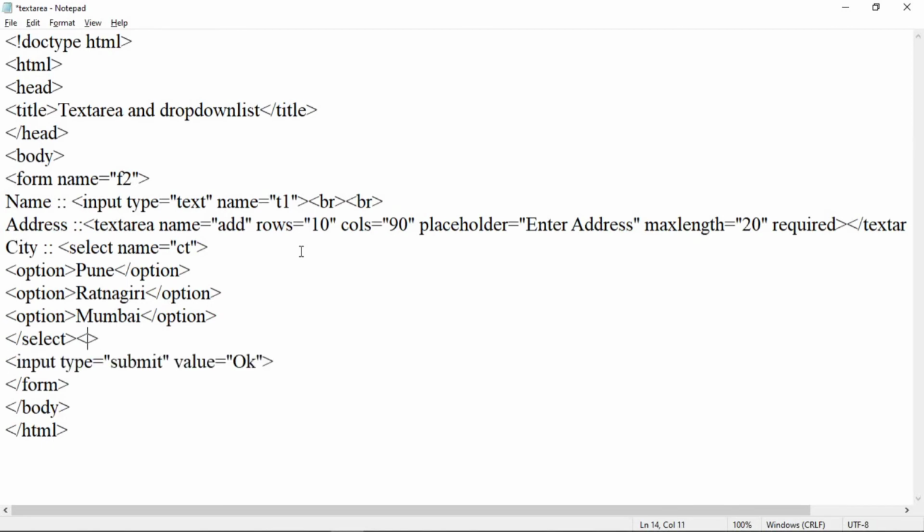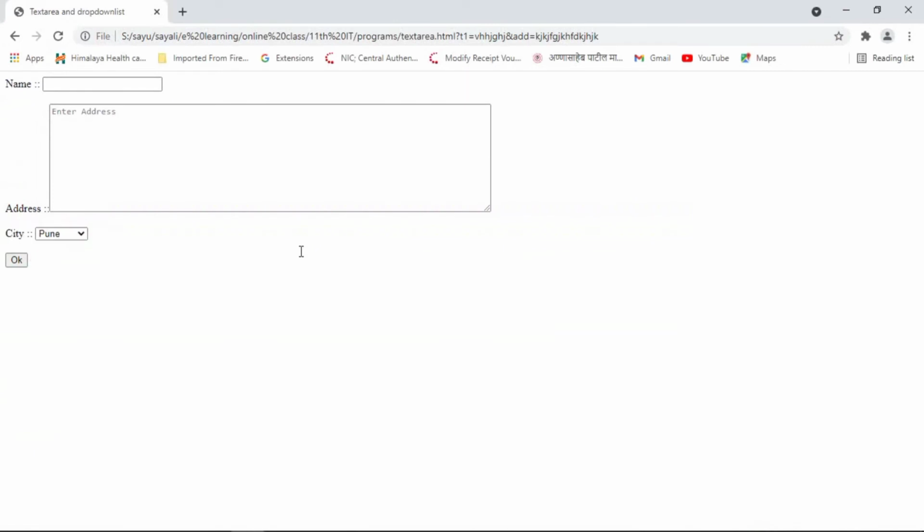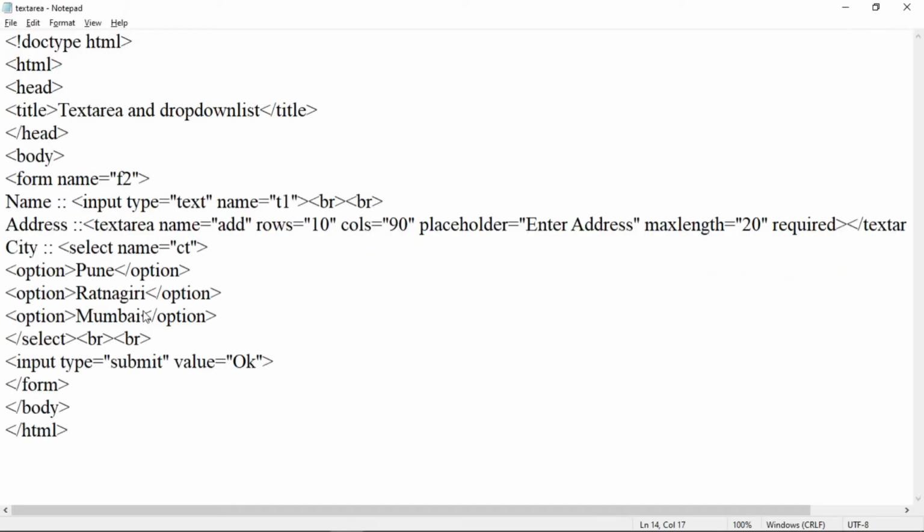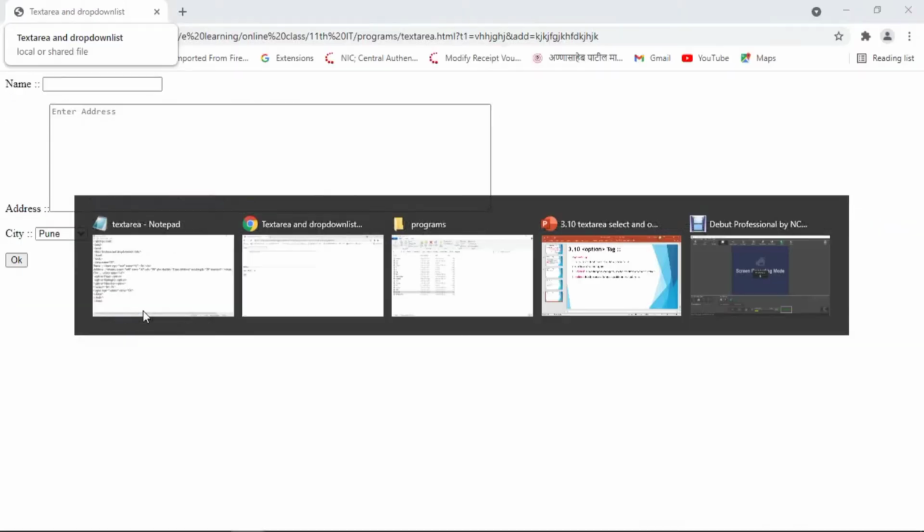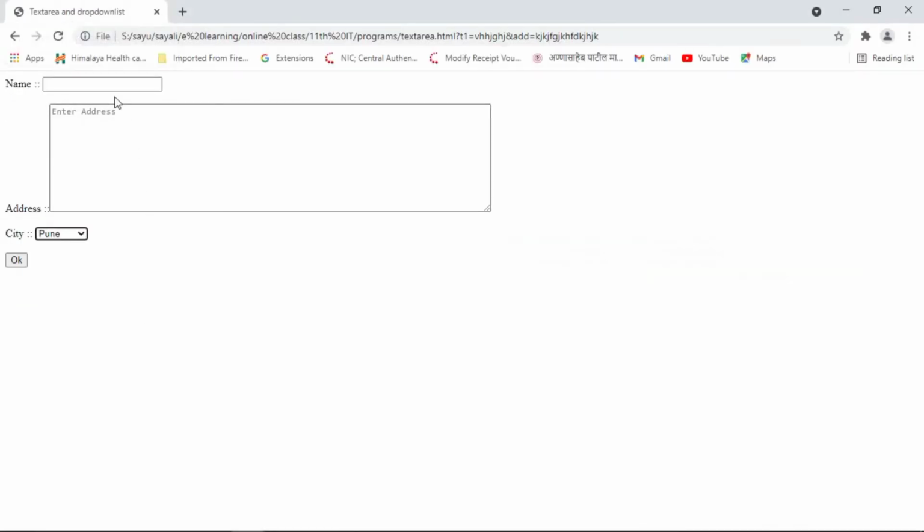Here we will use a BR tag to have a line break. Save this, Alt tab, and now see here is the drop down list. Now if we want to display more than one value at a time and we want to select more than one value at a time, first of all let us check the output of it.